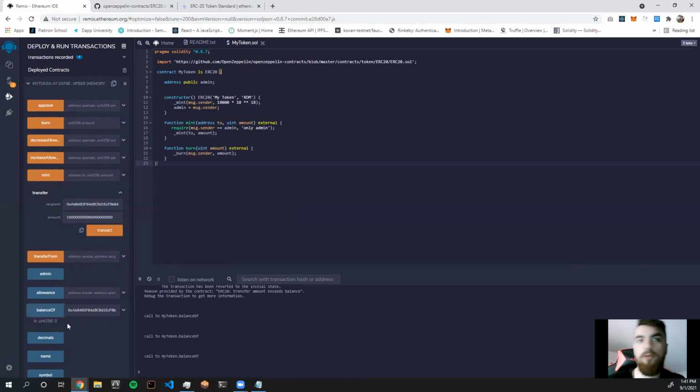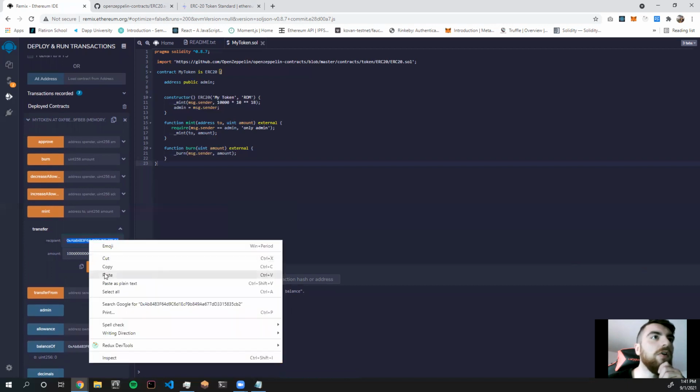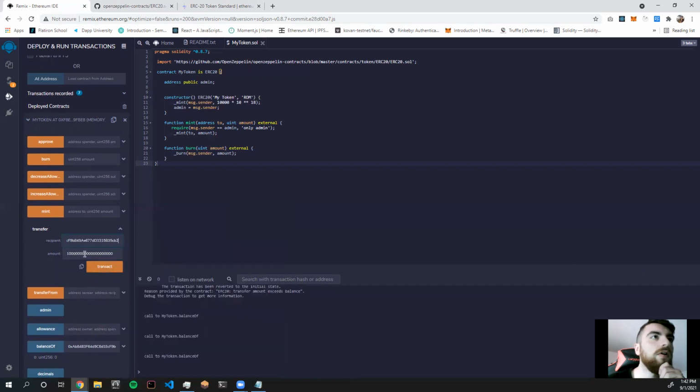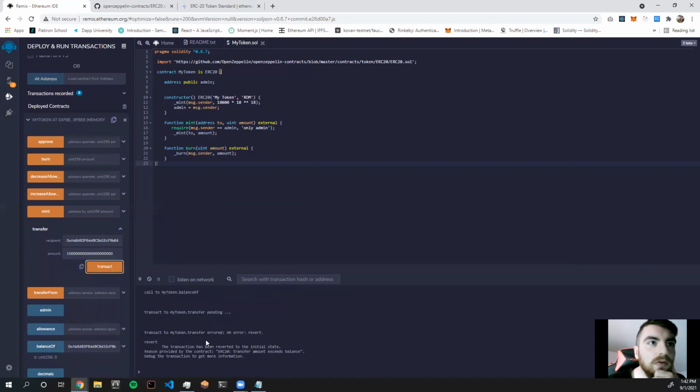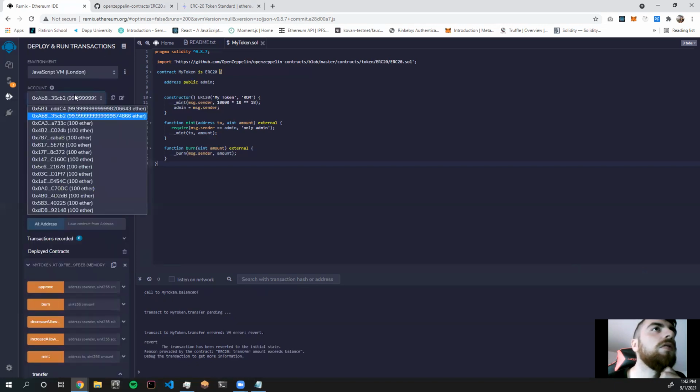All right, so you can see that, at least, the balance of that second account is 0. Let's paste that in there again. And recipient is that second address.